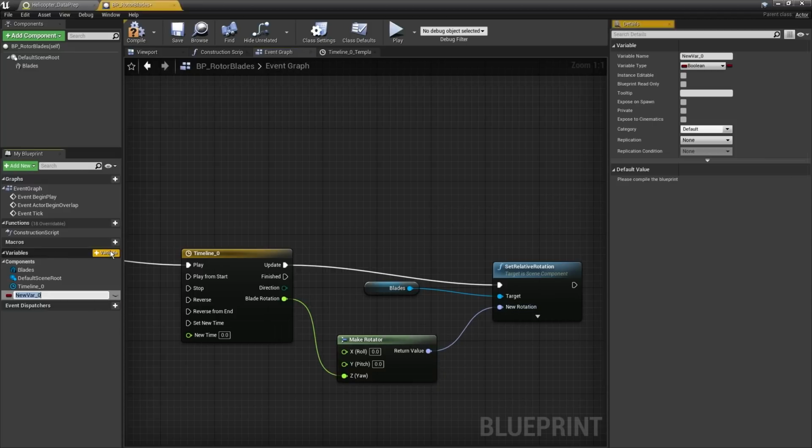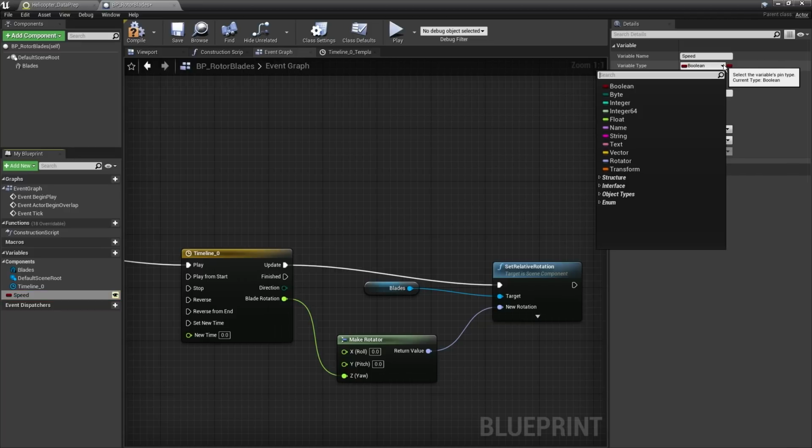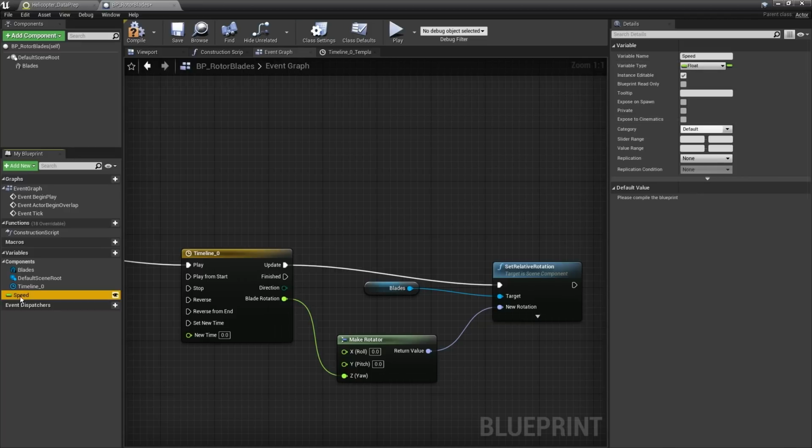And then from here, we can actually control this rotation by adding a little speed variable that we can adjust. So let's go ahead and add a new variable here, and we'll call it speed. We need to make sure that it's public, and let's go ahead and change the type from Boolean to a floating point value. And then we'll drag speed into our graph.